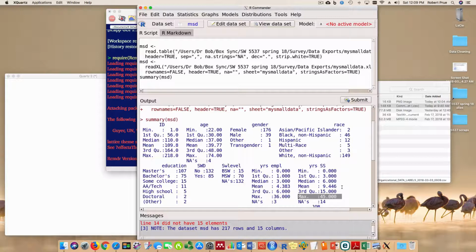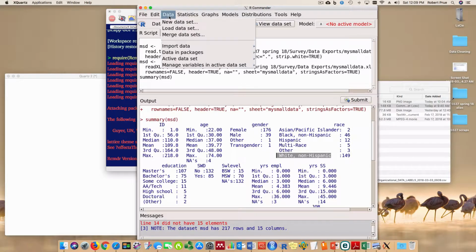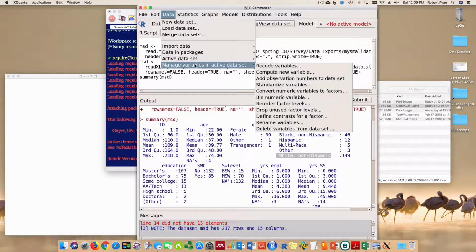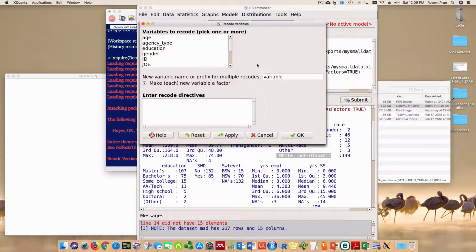I said, well, maybe I could go back and change in Excel and re-import Asian and Pacific Islander into something a little smaller. Get rid of the comma non-Hispanics from the black and the white, and then go from there. I can do all that in R if I want to. How, you might ask? Well, it's pretty simple. Let's go in here to Manage Variables in Active Data Set. And we'll click OK.